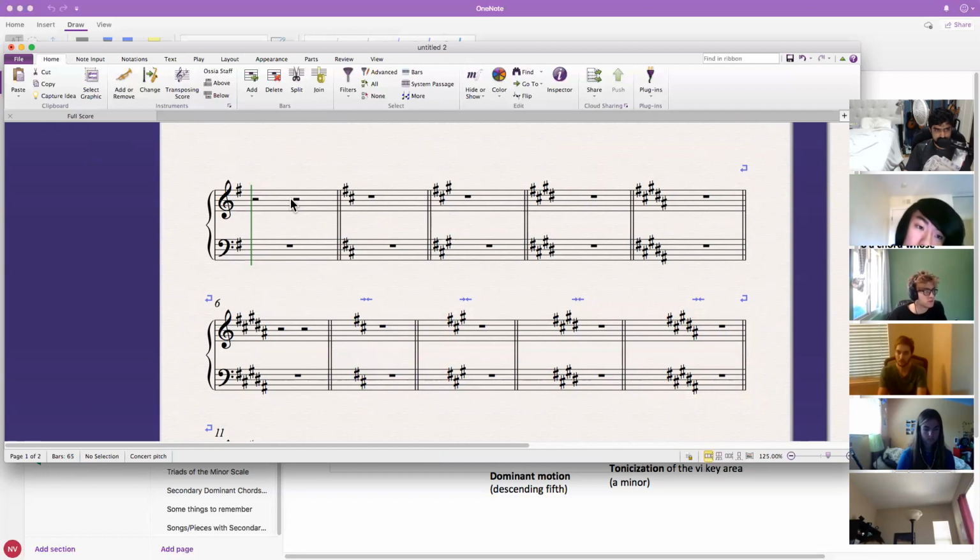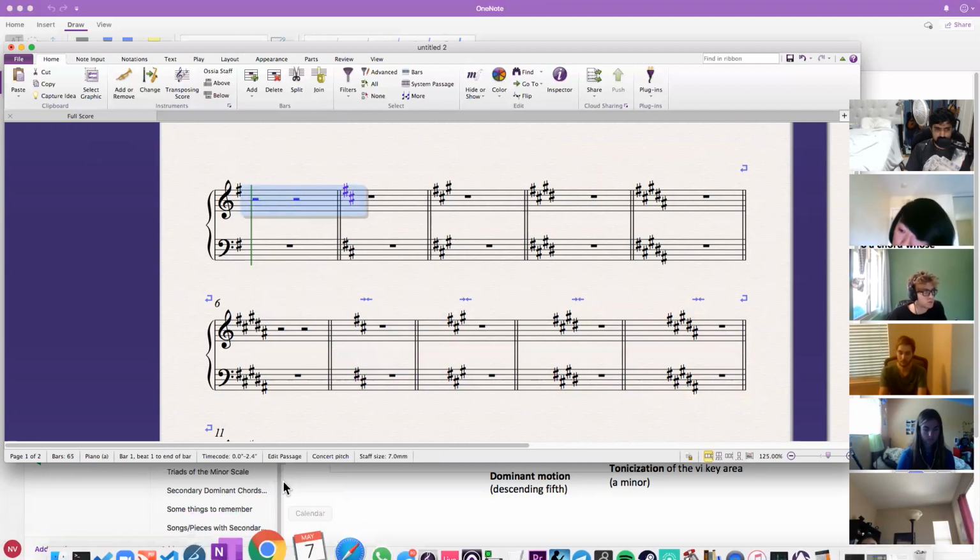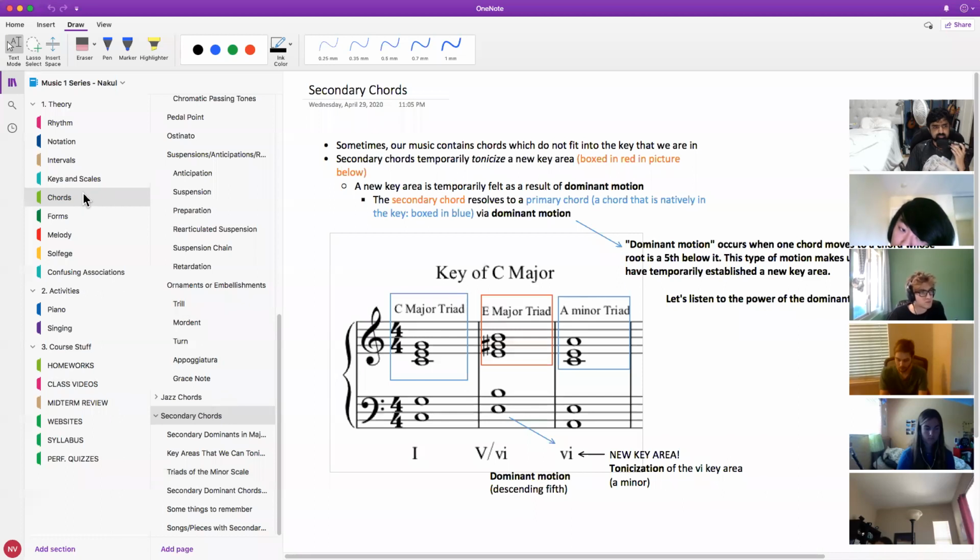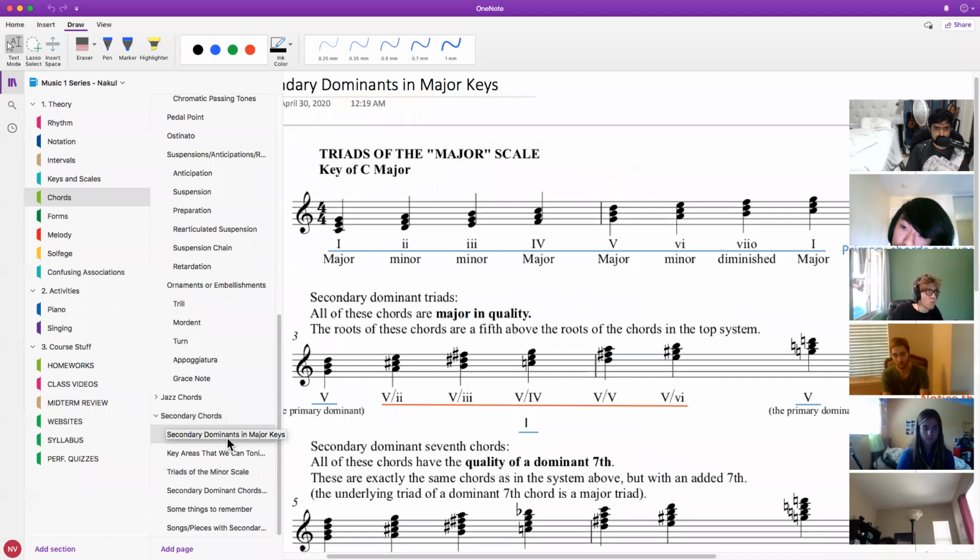What I want to say actually before I even get into this is there was a confusing thing that I had with minor keys that I actually changed in the OneNote. So I just want you to be aware of this.